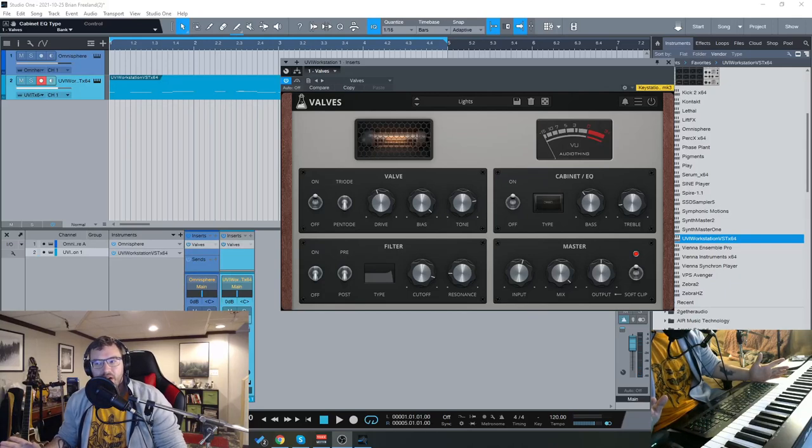Today we're going to check out Valves, which is a tube overdrive saturation plugin from Audiothing.